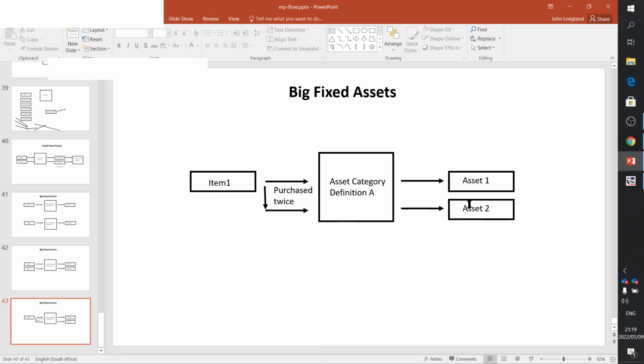So there it is. I think that's about it in terms of these fixed assets. I think I've covered everything.